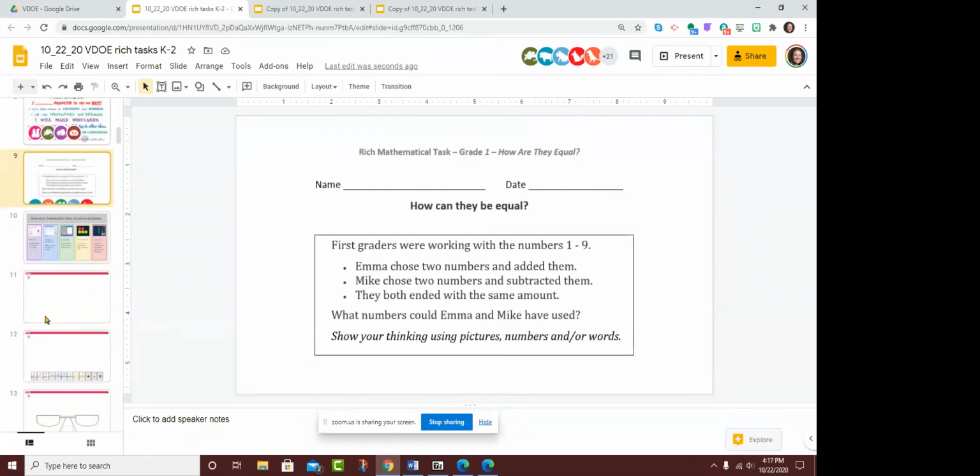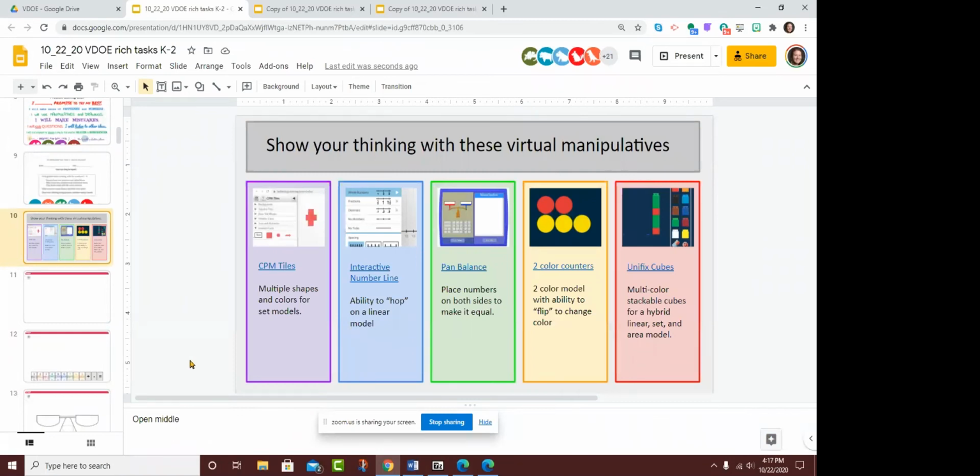To solve this problem, I've supplied some virtual manipulatives on slide 10. These are just suggestions. I've done a little bit of the legwork in picking ones that I think will make a lot of sense with this problem. And it's your choice to use these if you like.